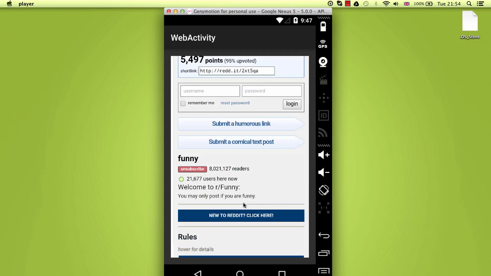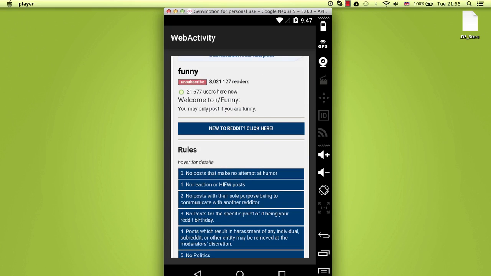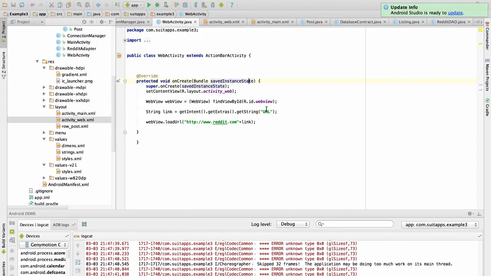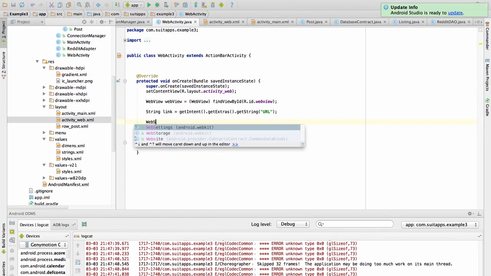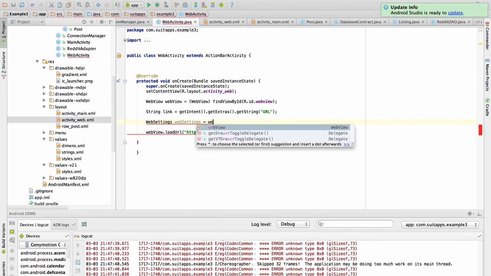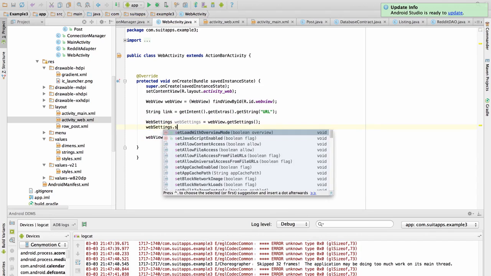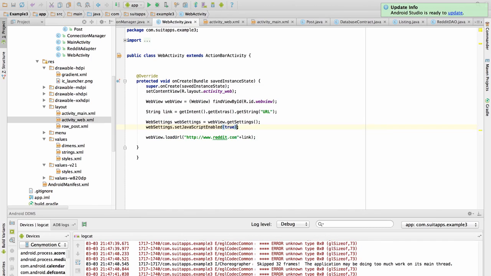But there are still some more tweaks that we can do to make this look better. So go back to Android Studio. One of the first things that we can do on our website is get the web settings. So web settings equals my web view get settings. So one of the options that we can activate here is, for example, the JavaScript. It's good to have the JavaScript activated so all the websites load properly.